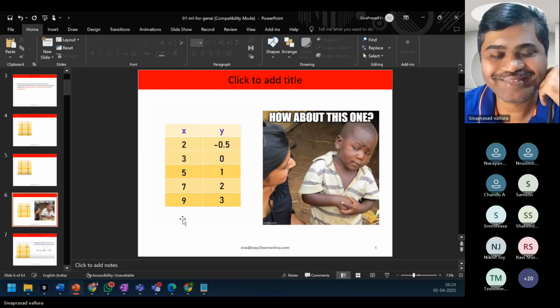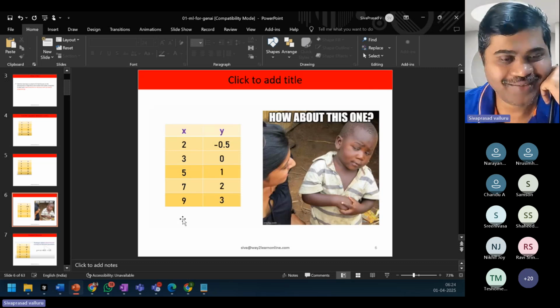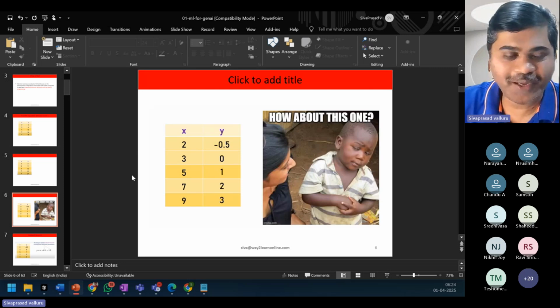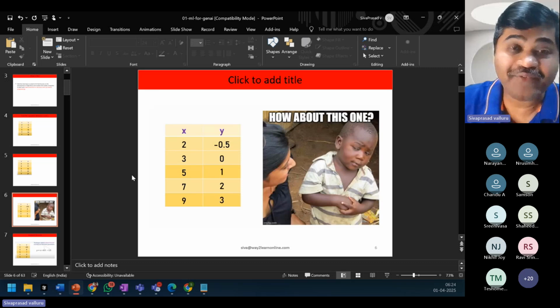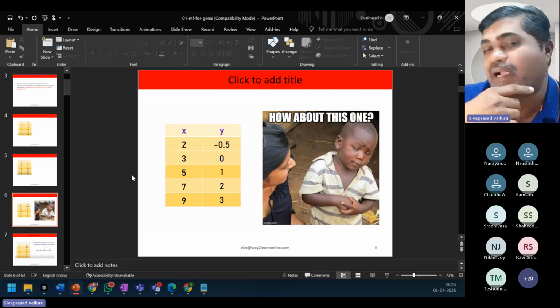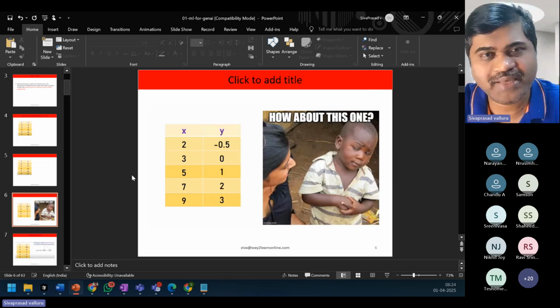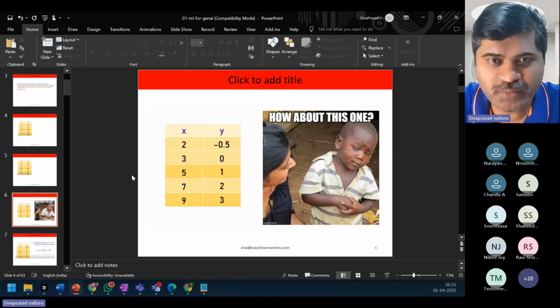Anyone? 2.5. Oh, 3.5. Very good. Exactly 3.5. So you're human computers. So mostly for humans to identify this pattern, it will be a little bit tough, but of course we can find it. But for computers, they will be able to find the relationship very easily.